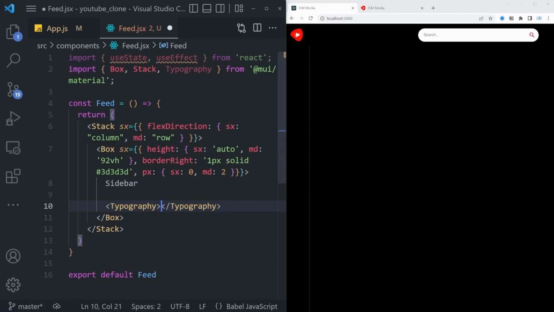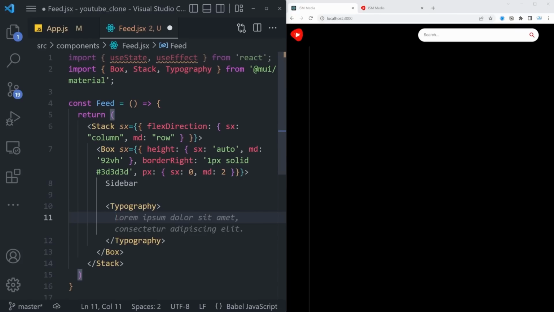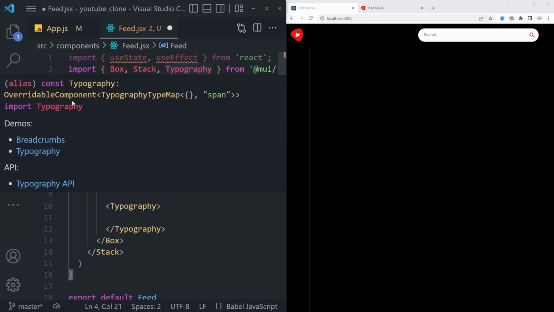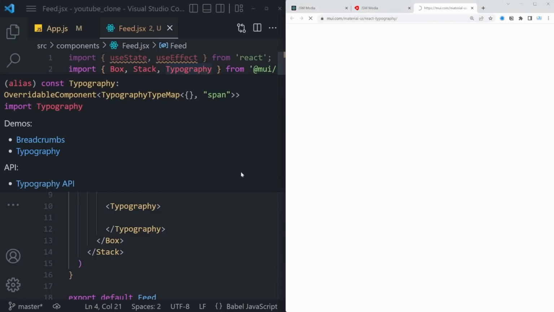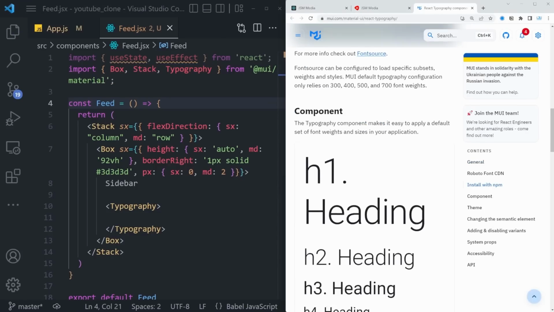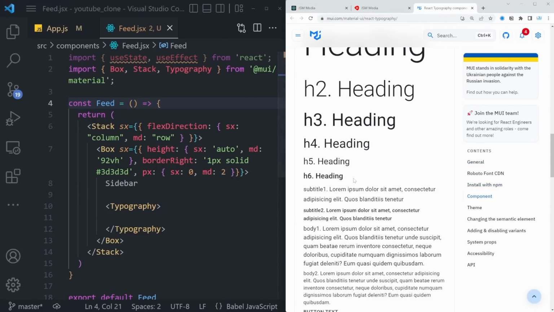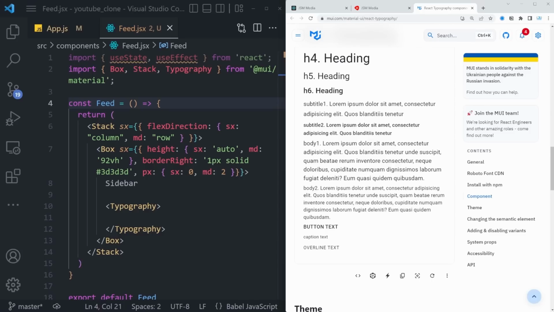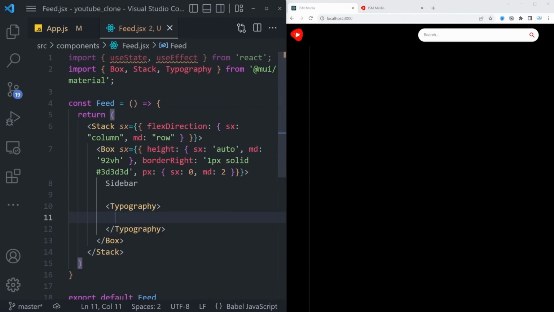Now, Typography is just a simple component that is used for all text elements instead of p tags and headings. You can check out the demo right here and notice that if you scroll down, you just have nice headings or subtitles and body elements. With that said, let's write something in there, such as Copyright 2022, and I'm going to call it JSM Media. Feel free to use any name you'd want here.